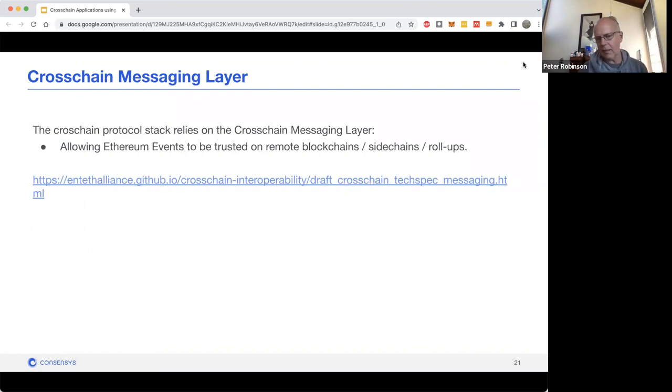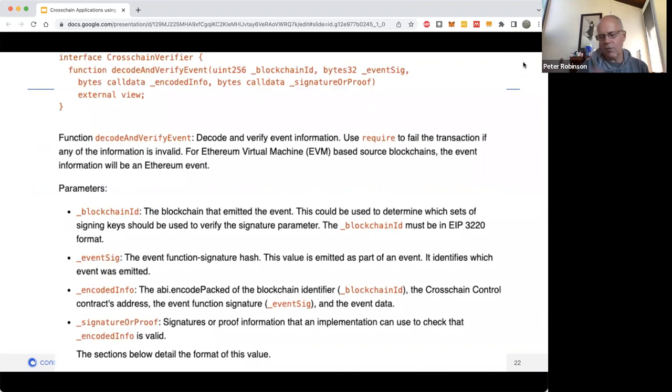So the messaging layer in this whole system relies on an overall set of contracts, and they've been standardized in the EEA, the Enterprise Ethereum Alliance. And so we're still working on the mechanism for a variety of different messaging layer mechanisms, but all of the mechanisms will fit under this API, which is essentially a Solidity API saying, if you write a verifier that conforms to this API, then any function call layer can use your verifier for your source chain.